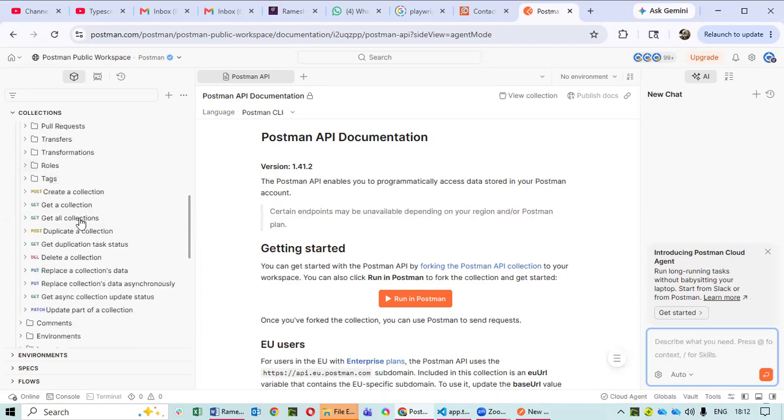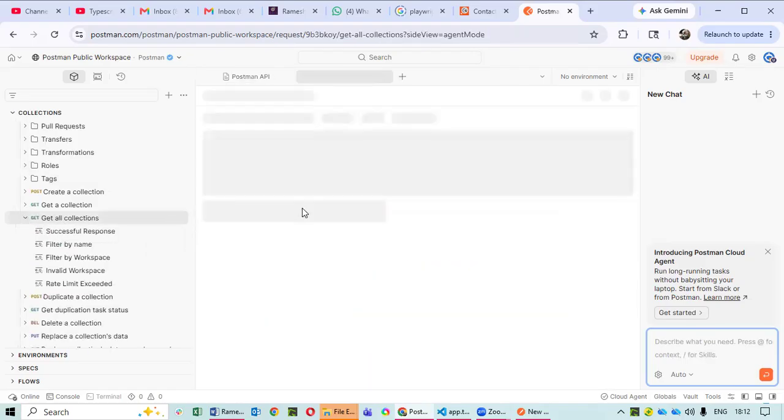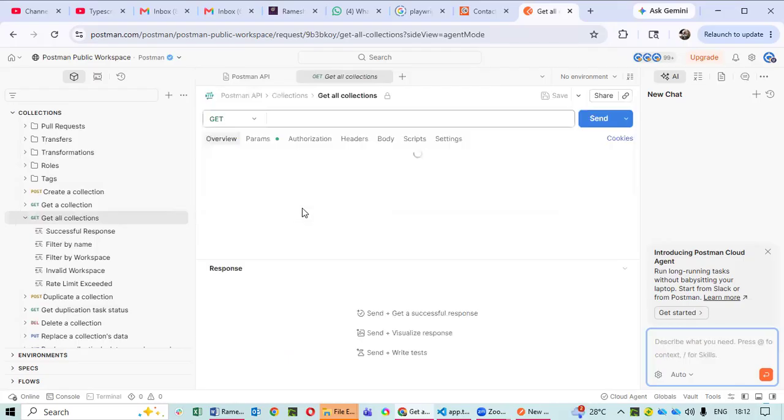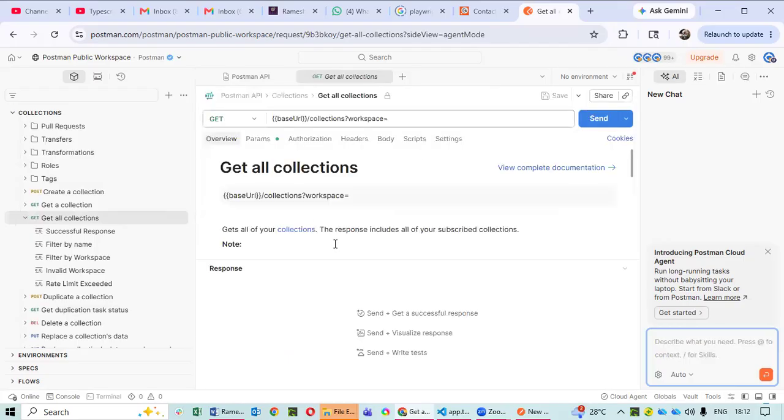Under collections, we have this get all collections. So base URL and then give the collection name. So if you don't give a token, you will get a 401 unauthorized. So I'm going to use this. There is an environment concept, one more. Okay, so there is the environment concept.